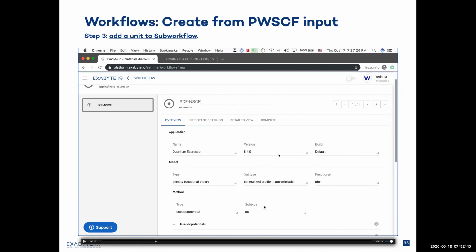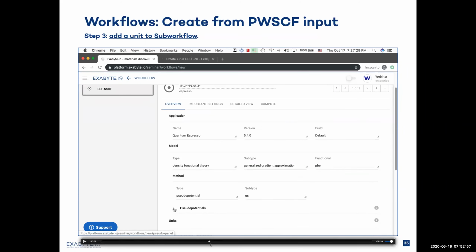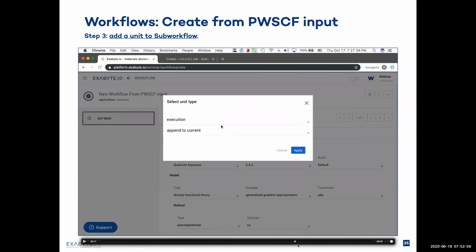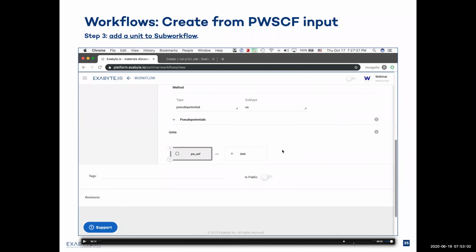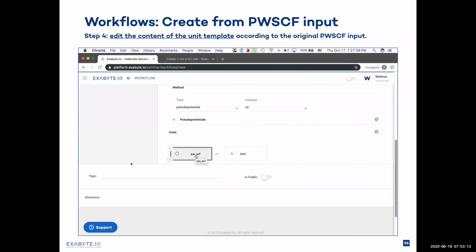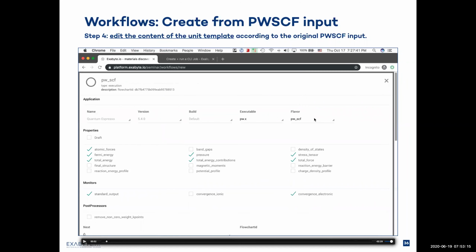Then I look through all the parameters, make sure that they correspond to what I want them to be. So Quantum Espresso is the application that I'm dealing with. The version of it is also as I desire. And then I go to the unit section and click on plus unit and click apply. So now we have this pw.scf template unit added to the subworkflow. If I click on it, I can edit the unit information.